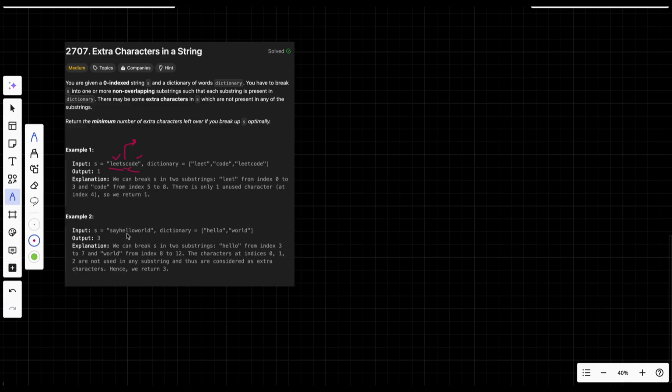Similarly, for say "sayhelloworld", "hello" and "world" are present, but "say" is not present, which is of length 3, and so we return 3. We need to break the string in such a way that the number of extra characters left over is minimum.